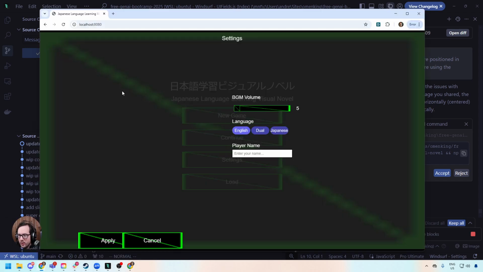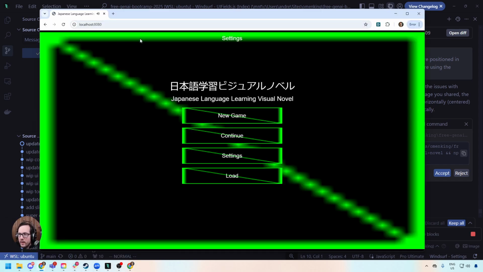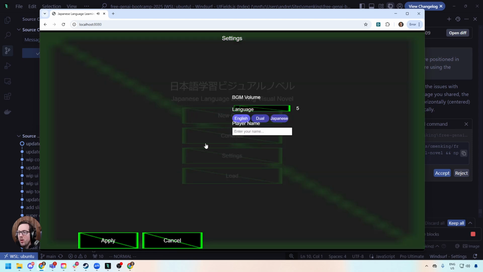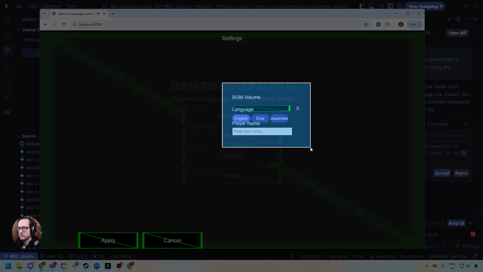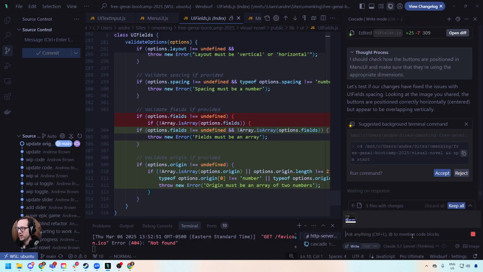I wanted to see which code actually changed, but I can't tell. Okay, we'll go to settings here. Oh, perfect. Except now the horizontal is fine, right? Let's go here and just show horizontal is good, but now vertical is messed up, at least for the settings page.